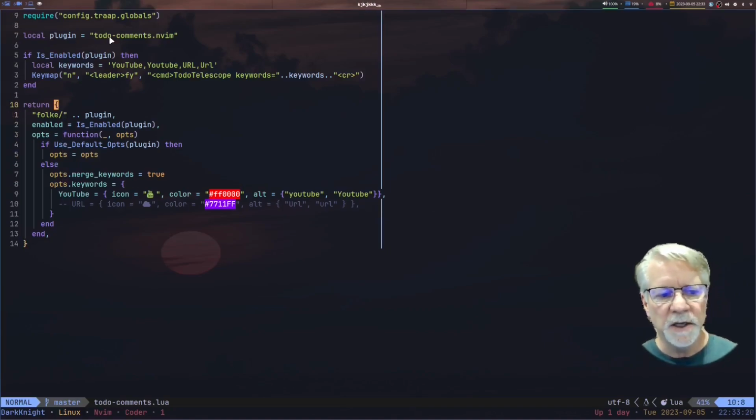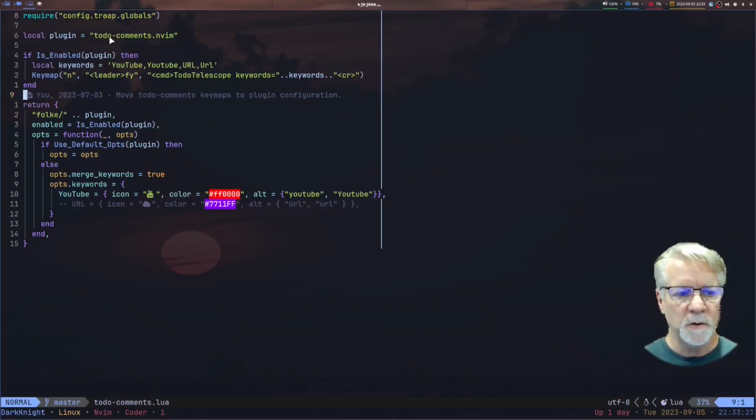So this, again, you're seeing the same pattern. To do, checking if it's enabled. I want to do something with keys. I set the keys, get the LazyVim spec started, figure out if it's enabled, and away we go.